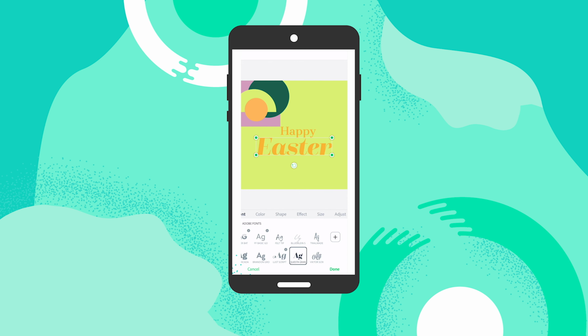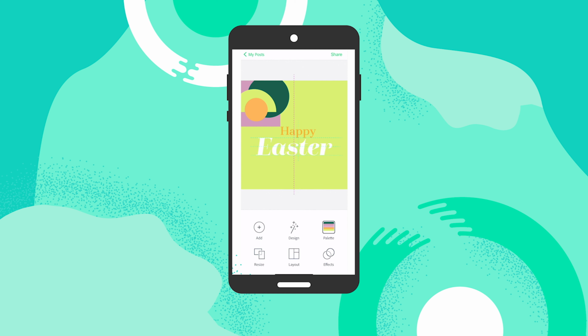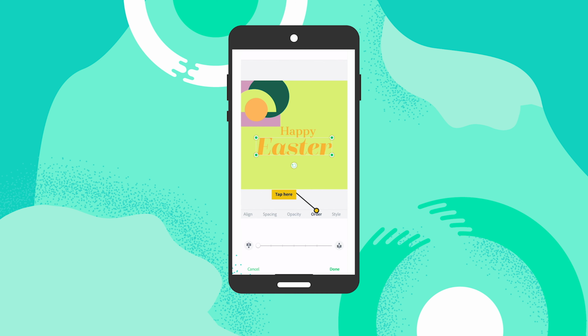I am actually going to go into the edit panel, and then I am going to duplicate this one. I'll share with you why I'm doing that in just a second. I want to change the color to white because I want to do this nice little fun transparency effect. Then I'm going to bring this white one to the back. So I'm going to tap on order, bring this to the back, and then I'm going to tap on done. Now you have this guy here, and I'm going to tap on the effect tool.